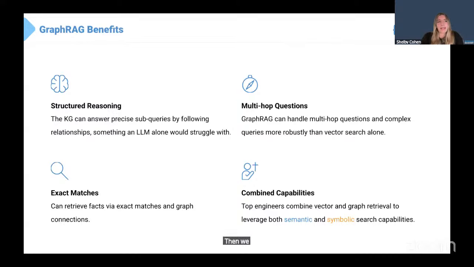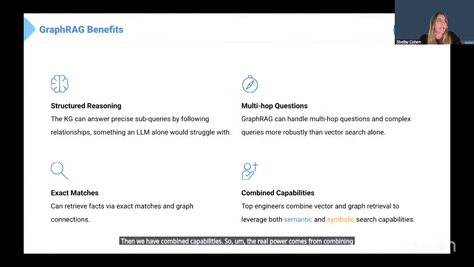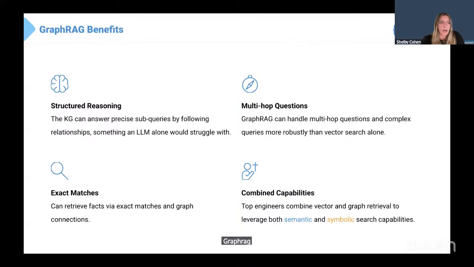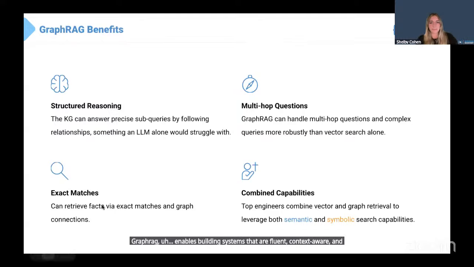Then we have combined capabilities. So the real power comes from combining semantic and symbolic retrieval by pulling both from a vector database and a knowledge graph. GraphRAG enables building systems that are fluent, context-aware, and logically precise.